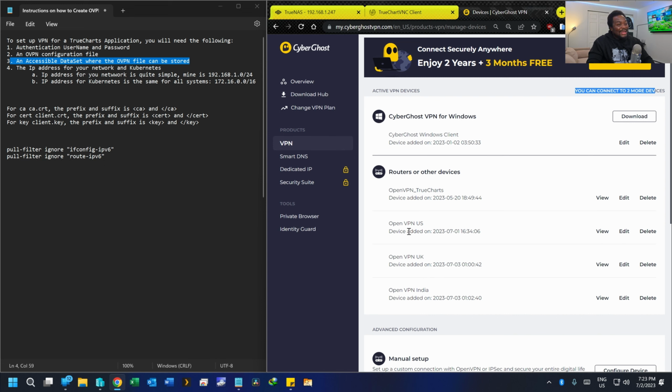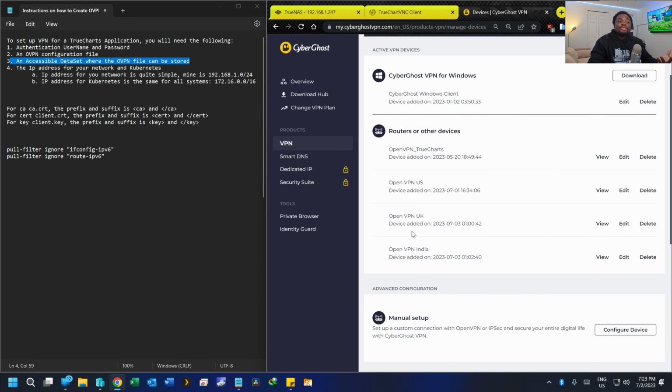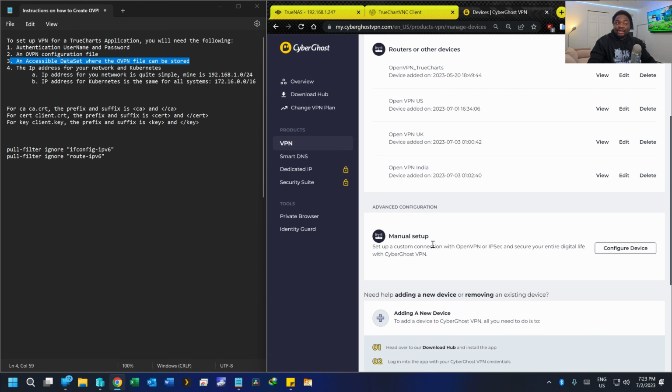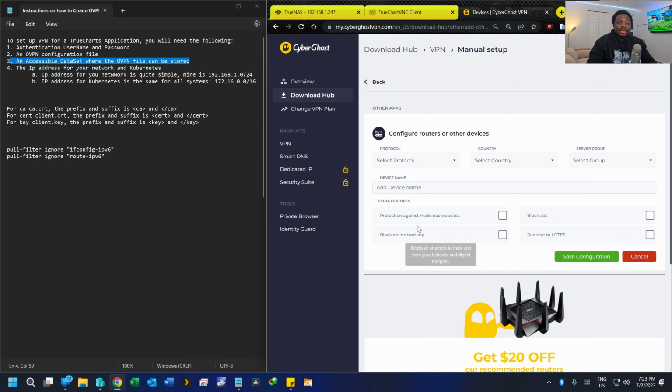You can also see OpenVPN US, OpenVPN UK, OpenVPN India. If you are guessing that is what I used for my multiple instances of Firefox, then you are guessing right. So that's exactly what we are going to be doing here. So we would create a new configuration. All right. Now to do that, just scroll all the way down. When you're on CyberGhost VPN, you'll see here it says manual setup. You want to select configure device. So I'm going to click on configure device, and it will take a while, but here we are. So here we are being asked some questions, right?